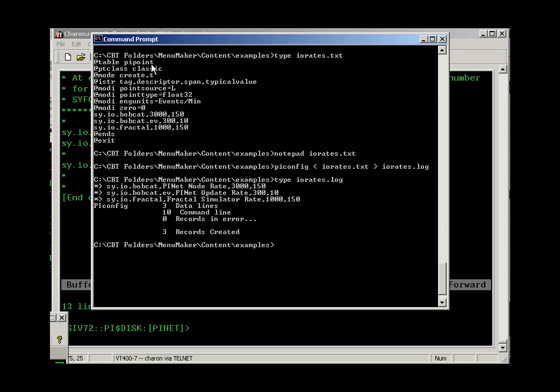What I've done is I've selected my table and point class, set the mode to create true. I can use the same file for editing then in the future. And I've created some tags here. I'll explain what these three tags are in more detail in a moment, but I've got a snapshot rate for Bobcat and an update rate for Bobcat. Bobcat's the name of my PINet node. And then Fractal's my interface or simulation program over here.